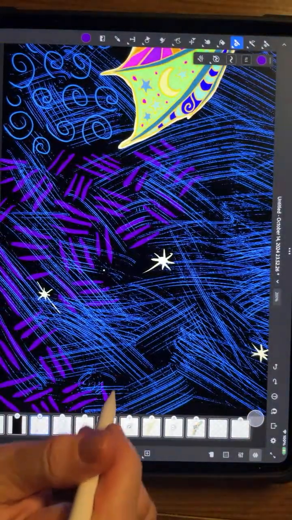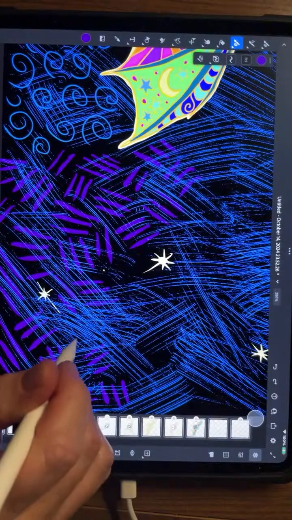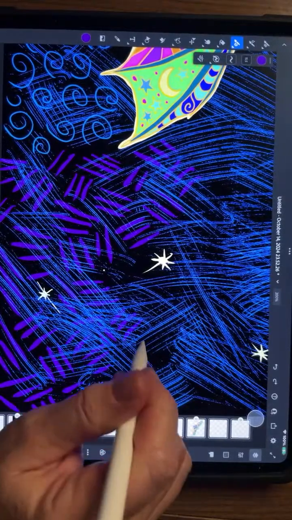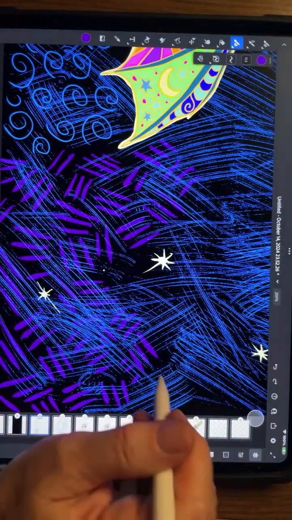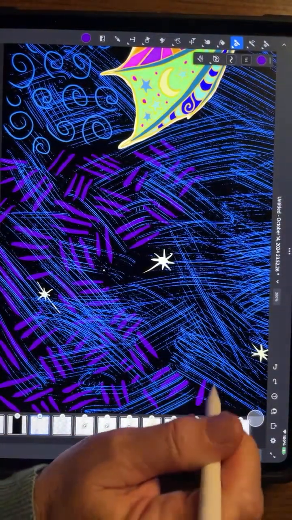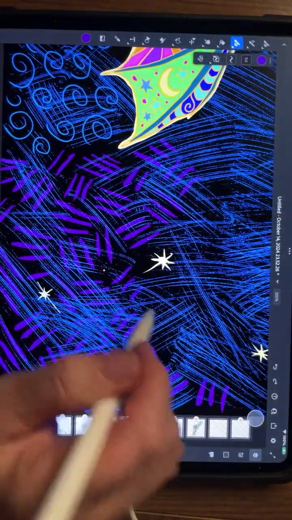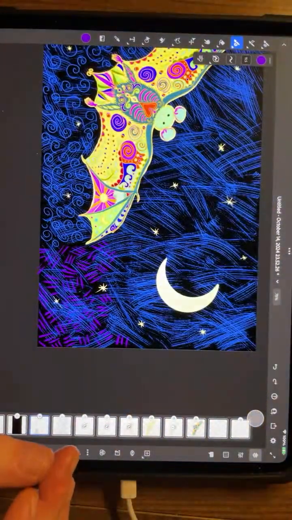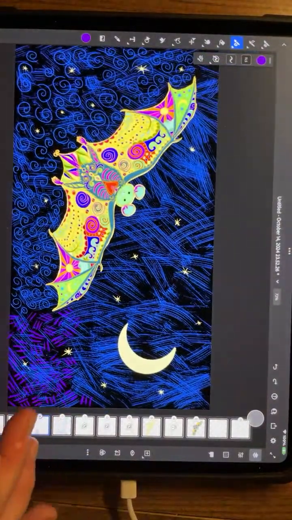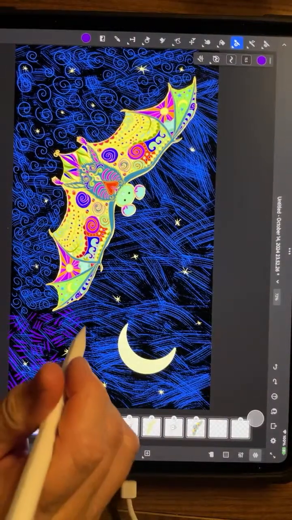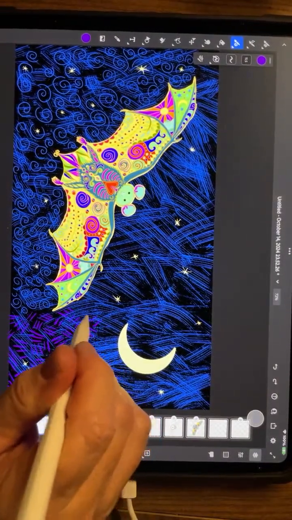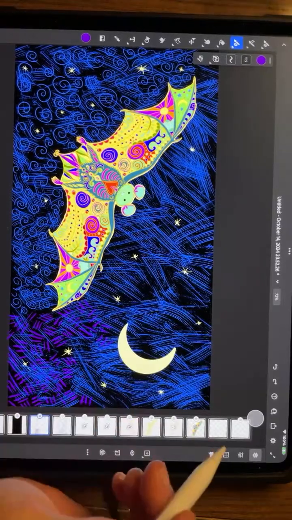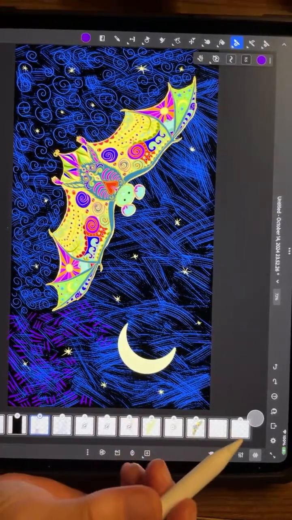I'm just going to keep adding some color. Check my comments. It's getting late here.